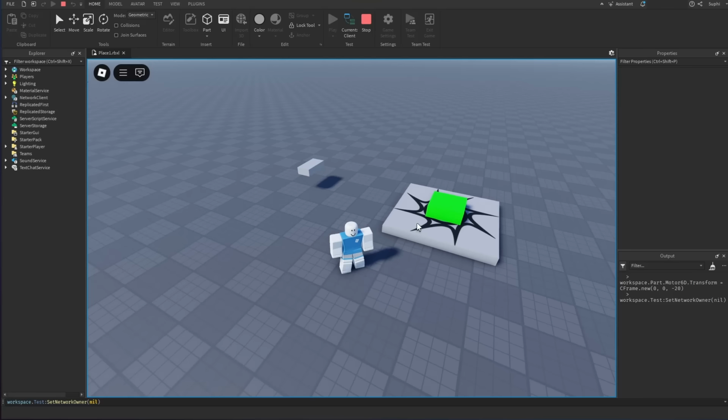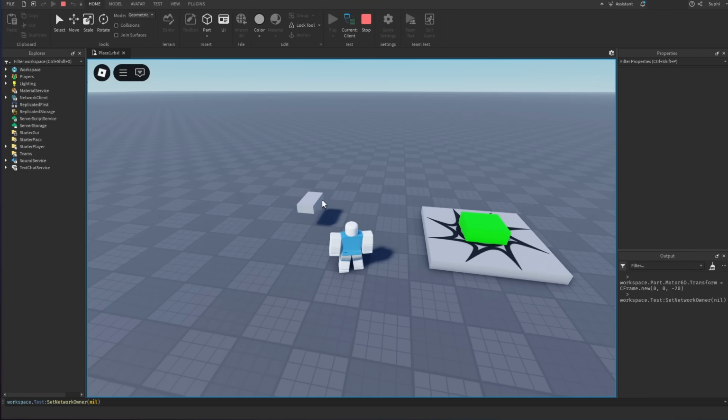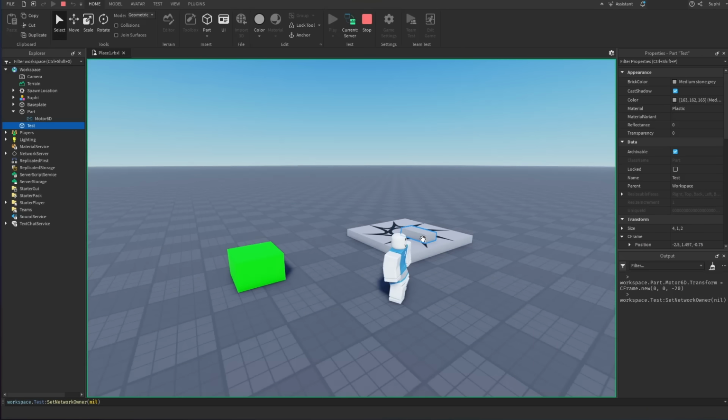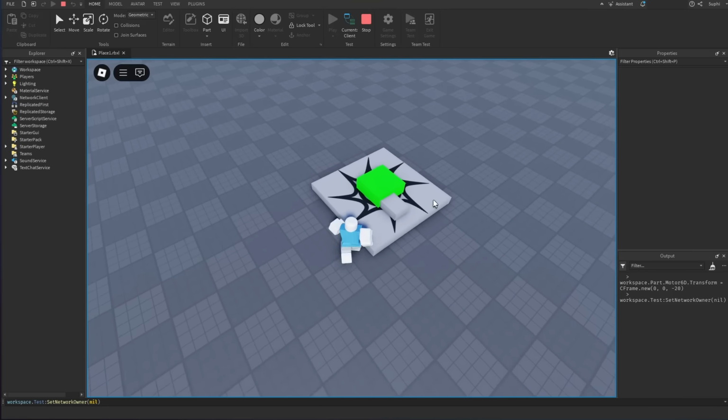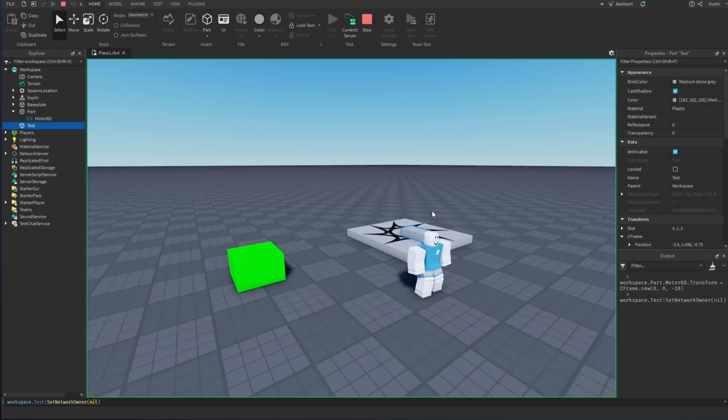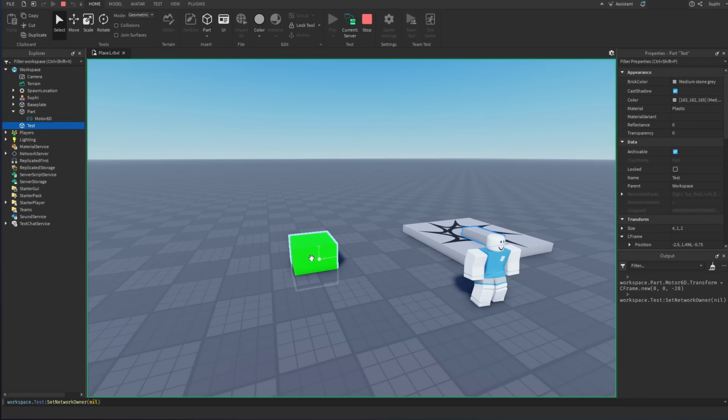But if we go back to the client side, we can see that this part is now floating. And if we go back and move this over here and go back to the client side, we can see that it clips into this part. So what this means is we can move a part on the server side and have collision detection work correctly for the server, but not for the client.